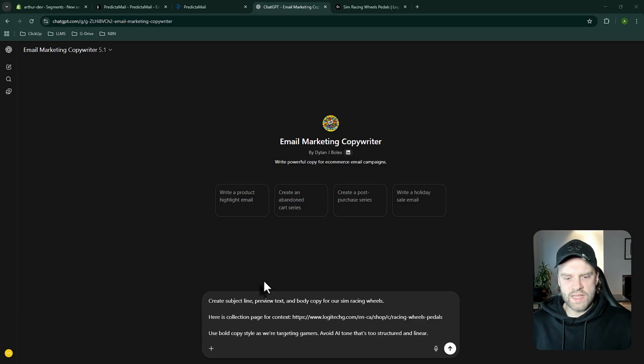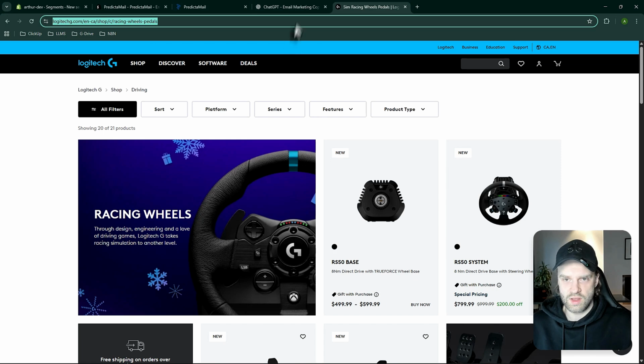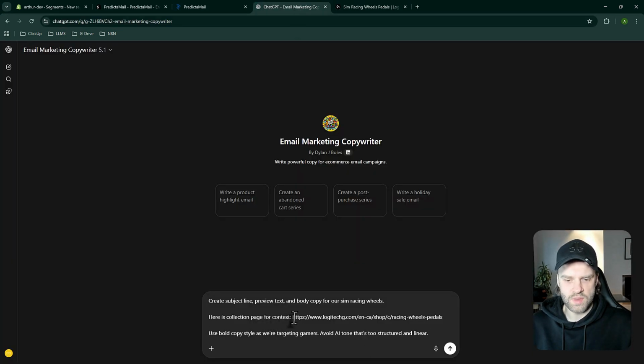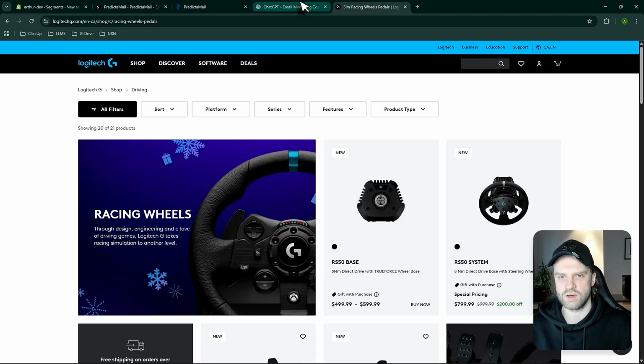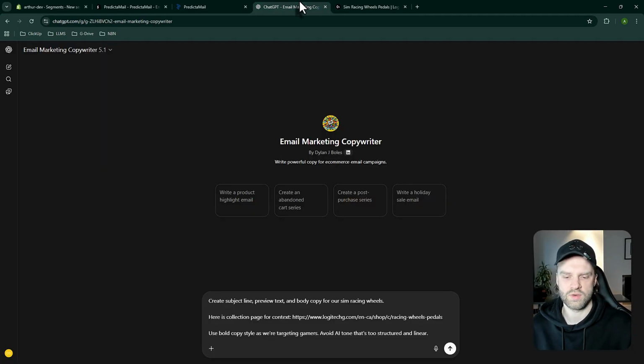Okay, guys, and what I'm saying is essentially: create a subject line, preview text, and body copy for our sim racing wheels, or essentially this right here. Here's a collection page for context, and I'm giving it the URL because you always want to give a basic branding guideline. It can be a URL, it can be text, it can be anything around your brand. If you're on Shopify, just give it your Shopify URL for the homepage or collection page. It's going to be much easier, and you're going to get better results.